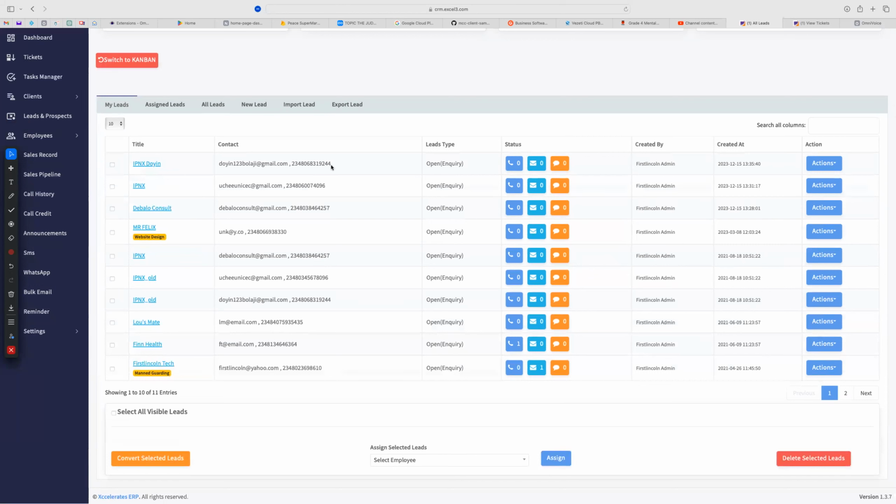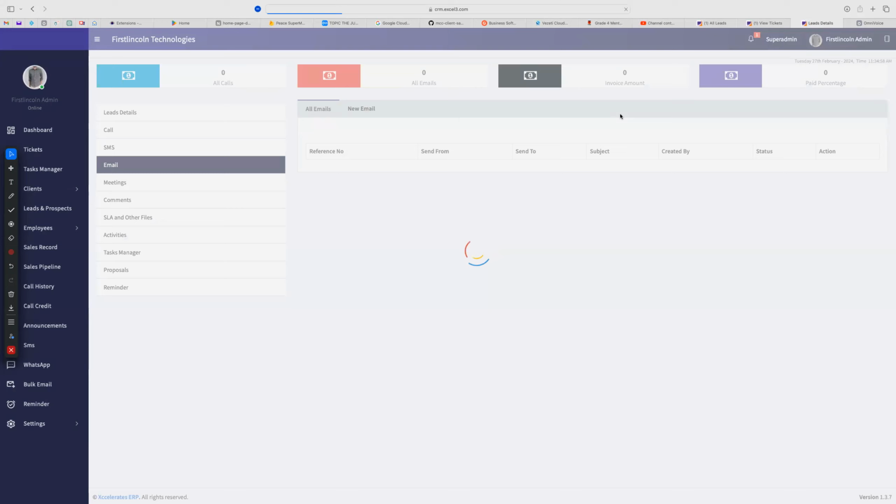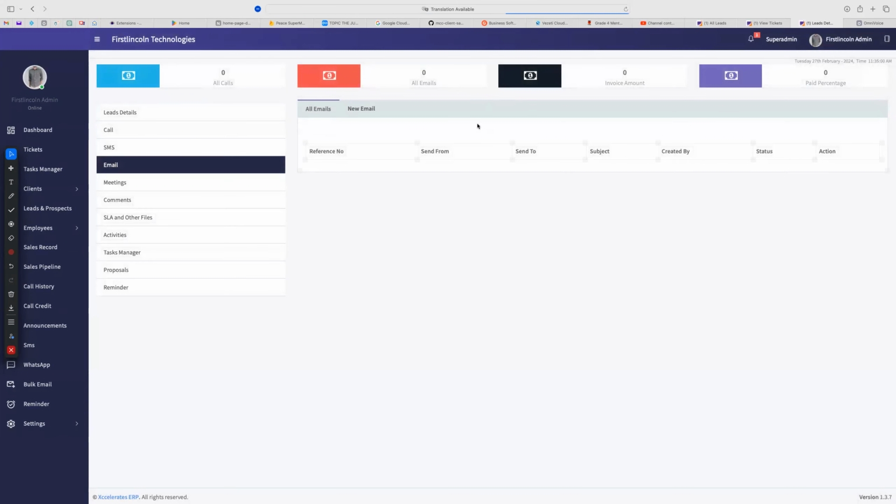Once you create a lead, you can send a mail from inside here. You see this icon called email. Once you click on this, you can send a mail to that lead. So I click on this email, and it's going to open up. I want to send a mail to the leads.